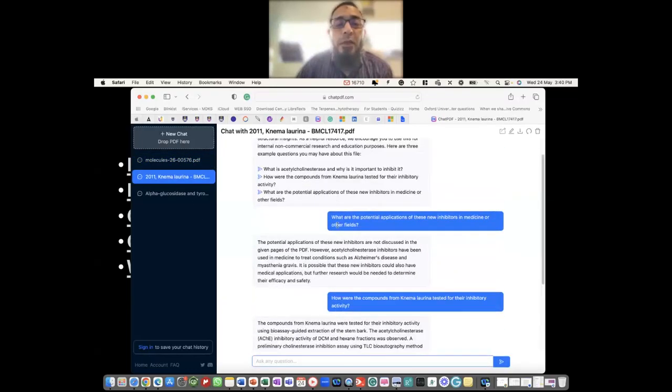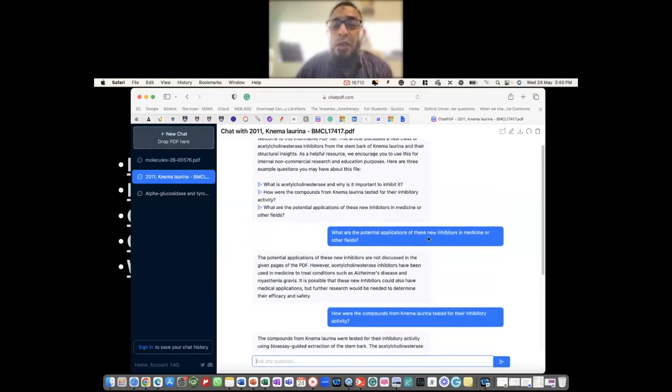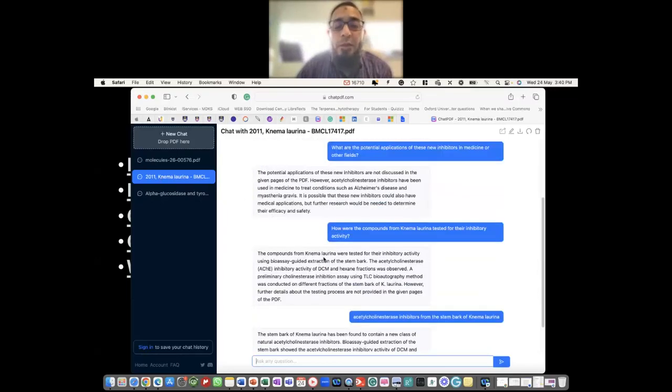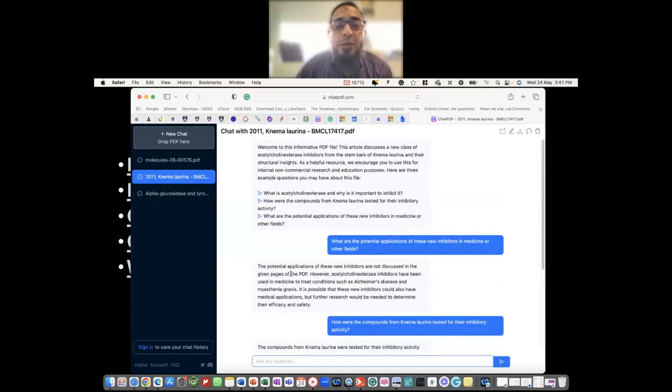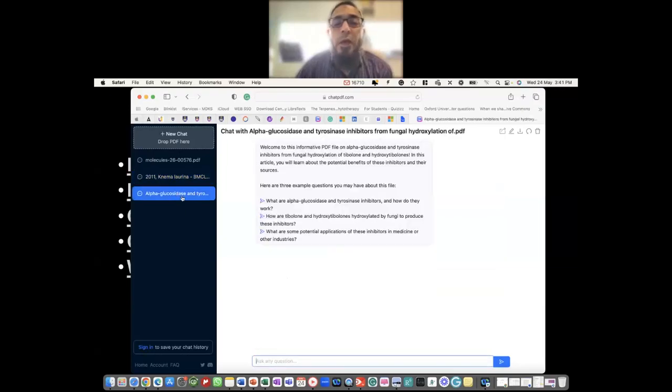So with this one, you can see I have done something with this paper, right? What are the potential applications of this inhibitor in medicine? So I have played, and this will give the answer for me. How were the compounds from this plant tested for their inhibition? So it can give a lot of information.